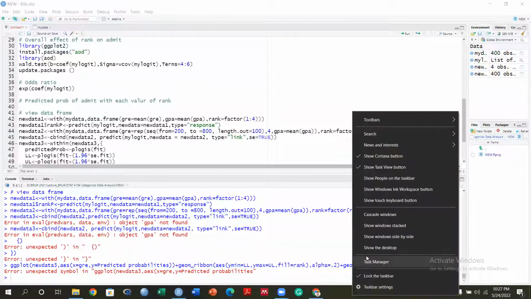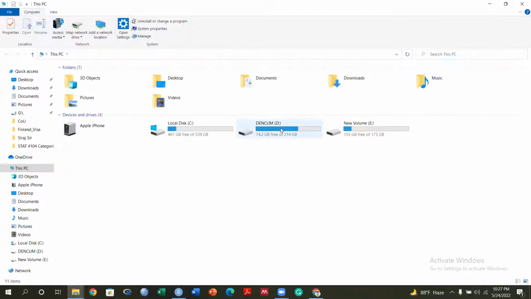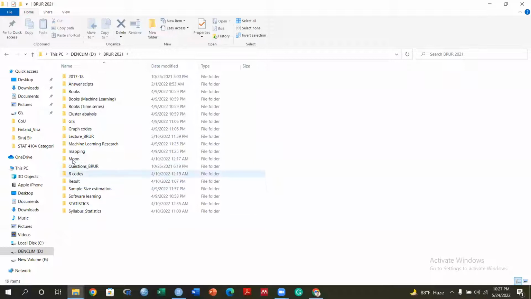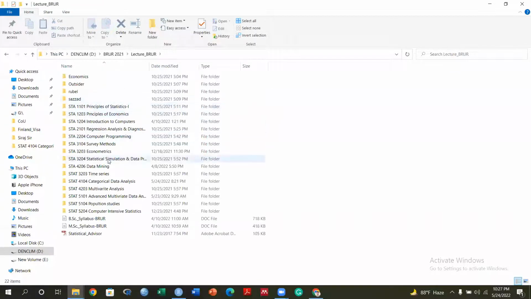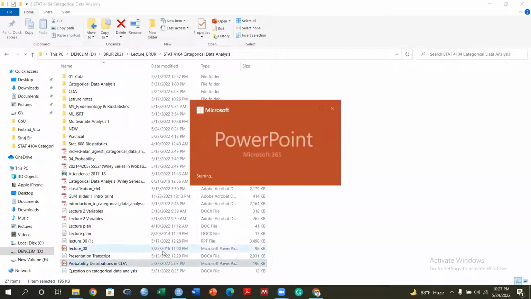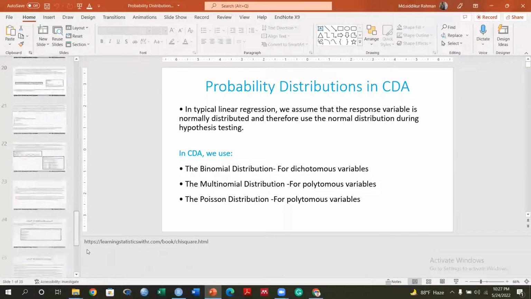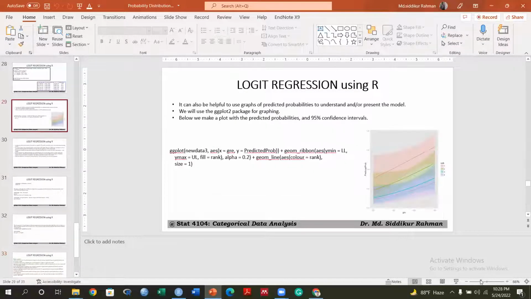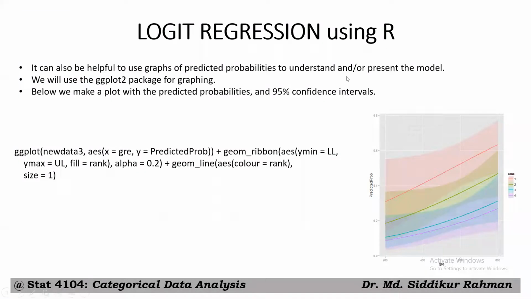So this is the thing. I just want to show you the result. What I am going to do here: like lecture, categorical data analysis. Maybe here I have something. Can you see? Yes, sir. Okay, this is the plot I am going to produce here. You see the predicted probability plot. Here is the GRE, right? And this is the predicted probability. GRE versus the ranking.